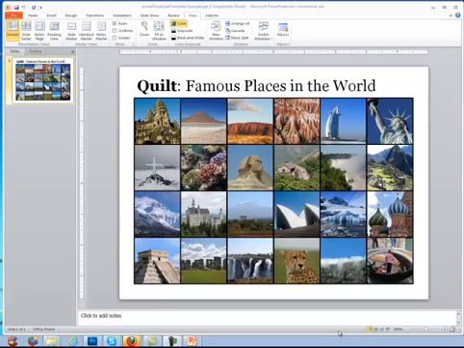Welcome to the lesson that's going to demonstrate how to put together a visual quilt using Microsoft PowerPoint. What you're going to do is pick a theme, maybe a theme that your teacher provides you, and you're going to find images and set it up in PowerPoint.